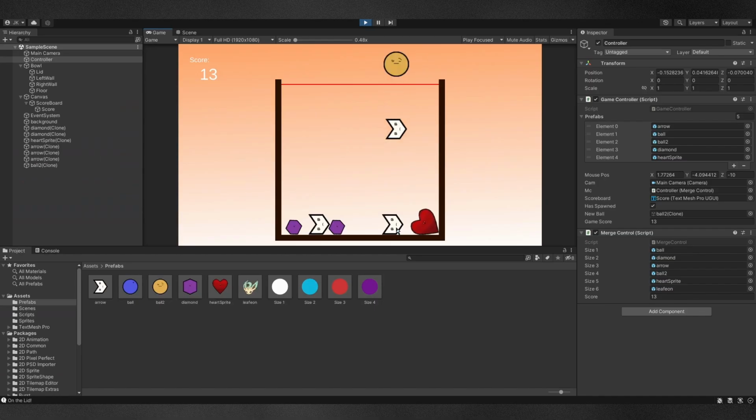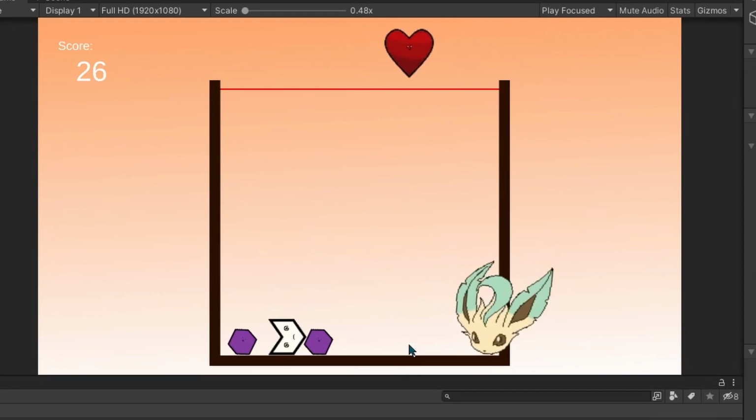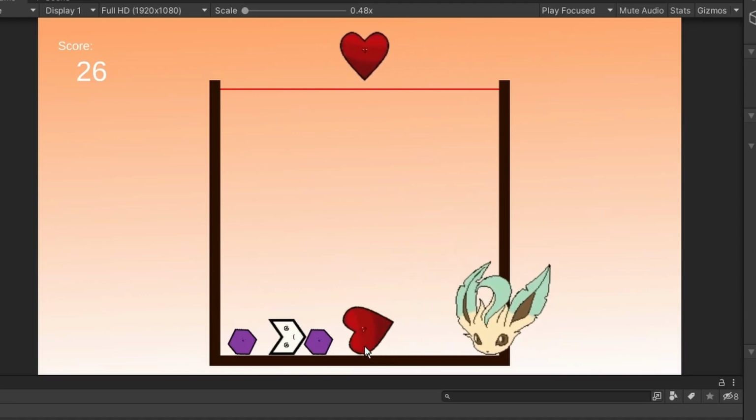And now we actually have a bit of a game, and we can combine things and increase the score and... Oh. You know what? You call it a bug. I call it a party. Let's go!